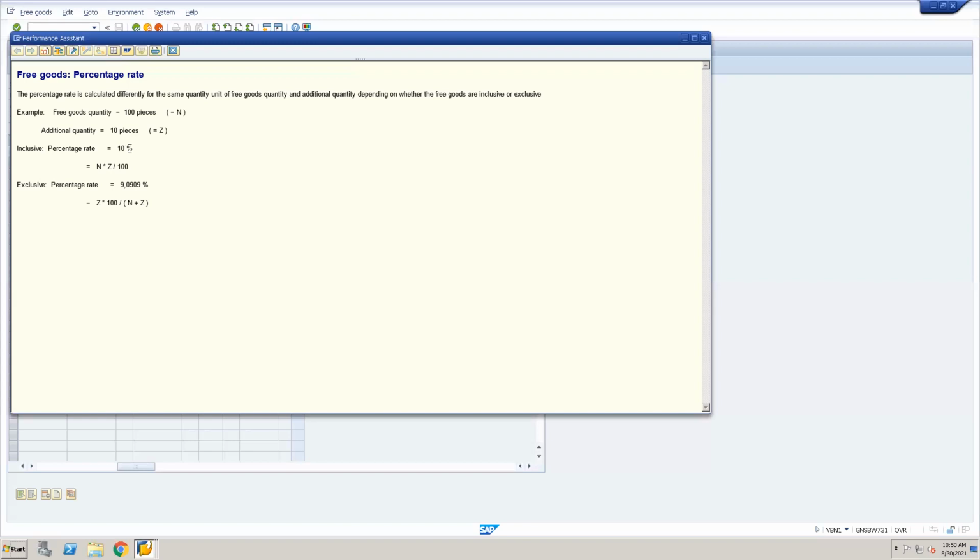Yes. That is sure. Now exclusive percentage rate would be z into 100. So additional quantity is 10 pieces. Yes, 10 pieces. That's true. So z into 100 they are saying. So 100 is the total quantity, divided by 110. So it is coming to this one. So they have given some formulas for this, how the percentage should behave. Okay. So there is some variation.